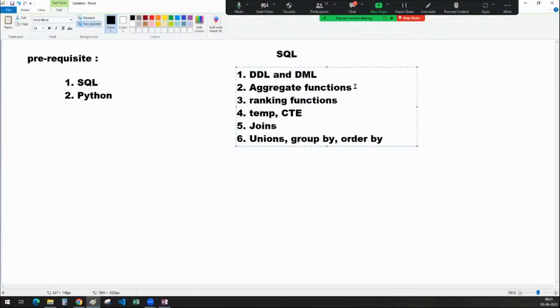In aggregate functions: min, max, count, all of those things. Ranking: row number, dense rank, rank, all of those things. Temp tables and CTE. Joins: at least inner join, left join, right join. That is enough. Unions: union and union all. Group by, order by. I believe this is enough for SQL, guys. If I remember anything, I will tell you.